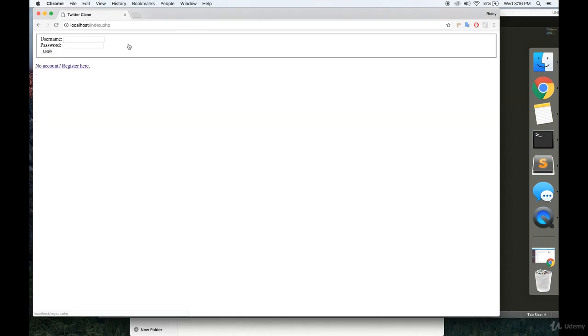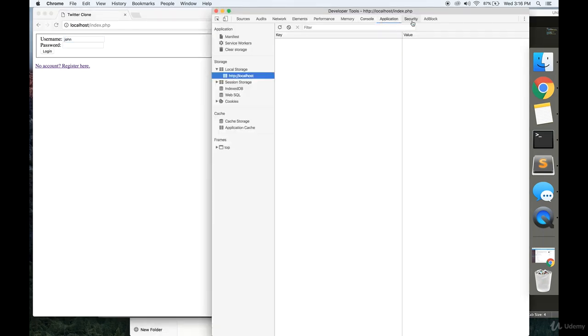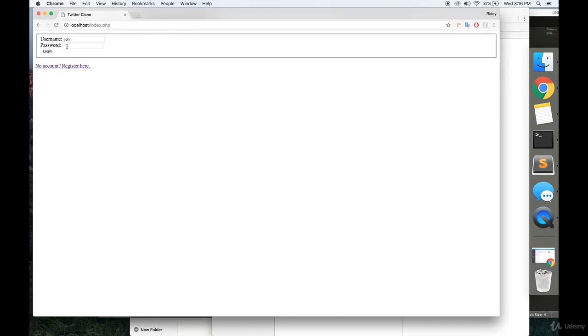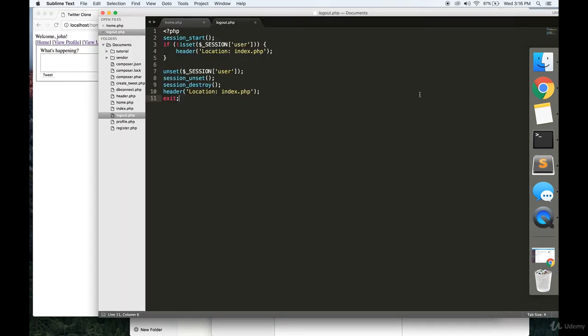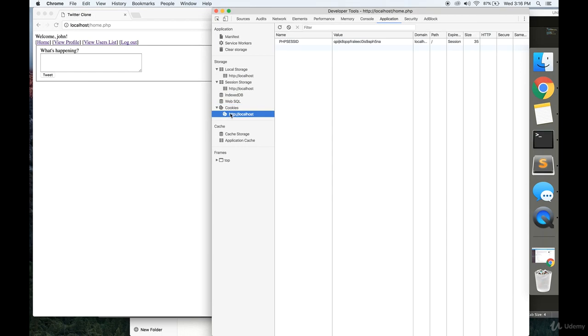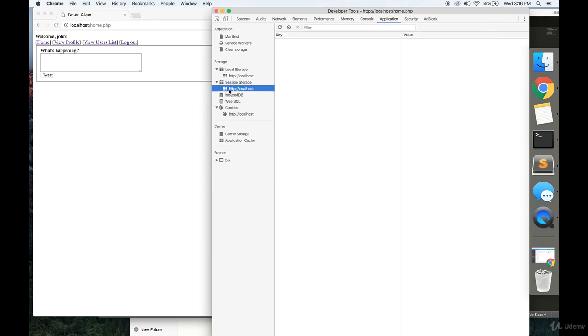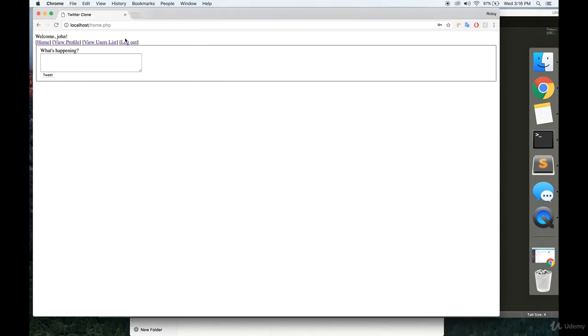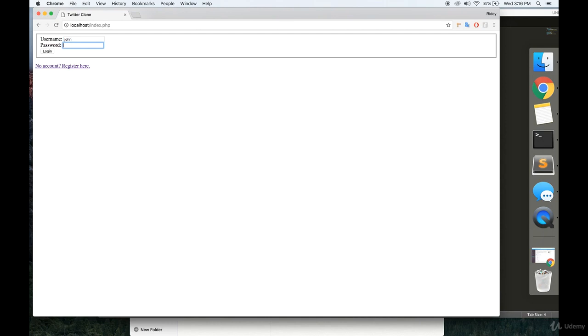If we click log out, great, it brings us back. And if we check in here, in our session storage, you'll find that there is no user session variable here. Whereas if we sign in, actually, never mind, I'm not really sure. But as you can see, the logout works.